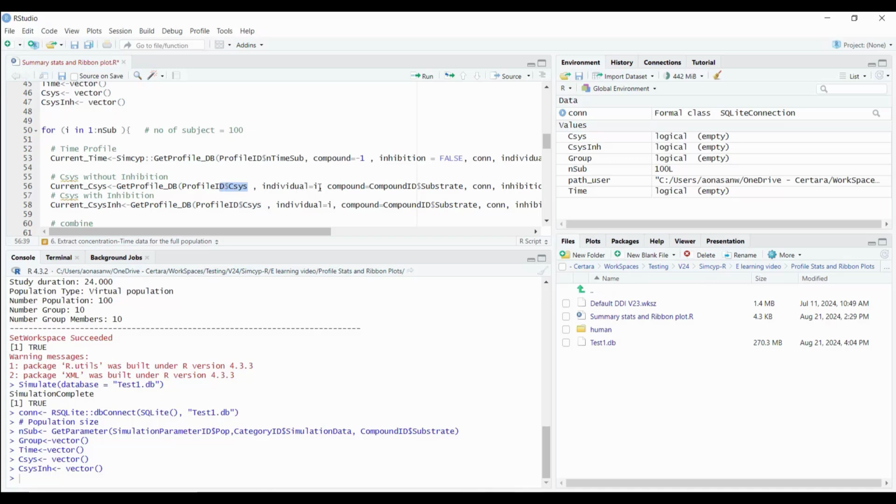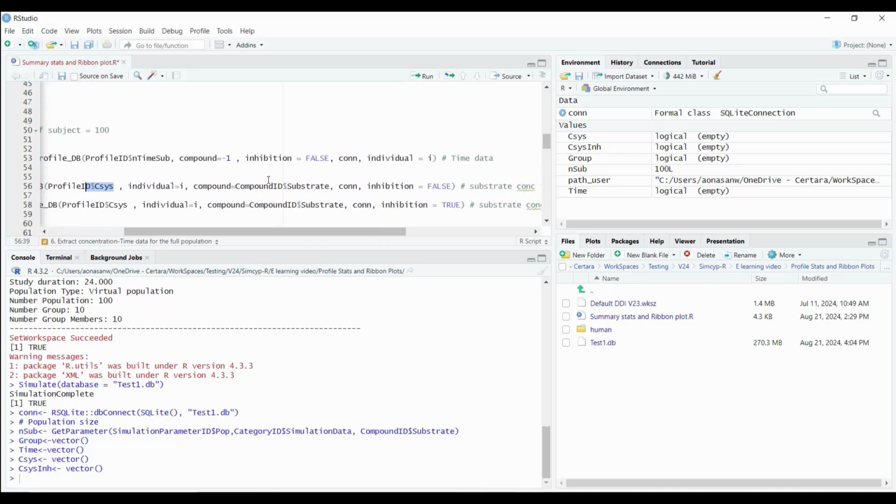Then the individual number. In this case, this will be iterated based on the for loop. So the first subject will be subject 1, so i is equal to 1 in this case. Next, we need to specify the compound ID. In this case, I'm interested in the substrate concentration profile. We mention the RSQLite connection, and finally, if we wish to see the profile with or without interaction. So the first case is the profile without interaction, hence why inhibition is equal to false. And the second case is for me to extract the concentration profile with interaction, hence why inhibition is equal to true.